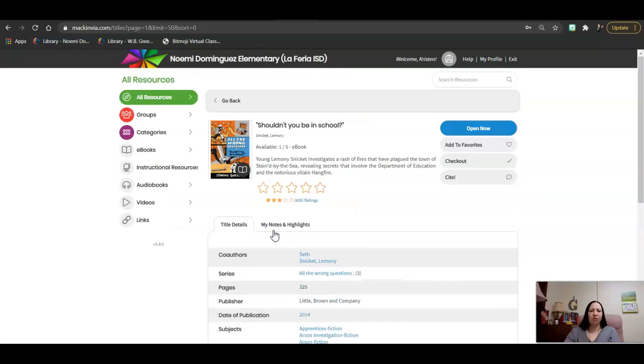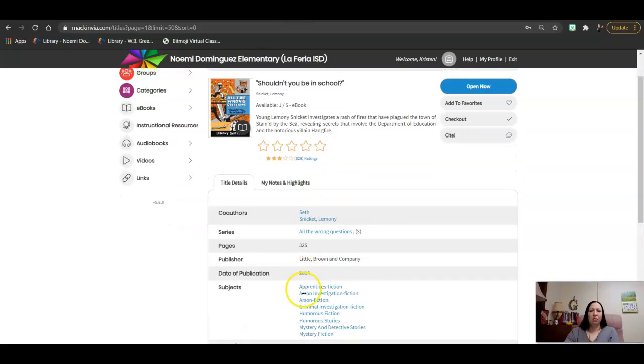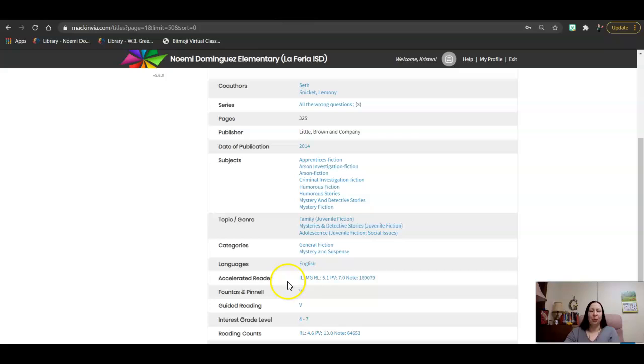By clicking on More Info, you can see how many pages the book has, as well as the Accelerated Reader information. So the RL is what we know as our BL or book level. This is a 5.1 level book. PV is point value. It has a value of 7 points. And the number after the note is going to be the quiz number.